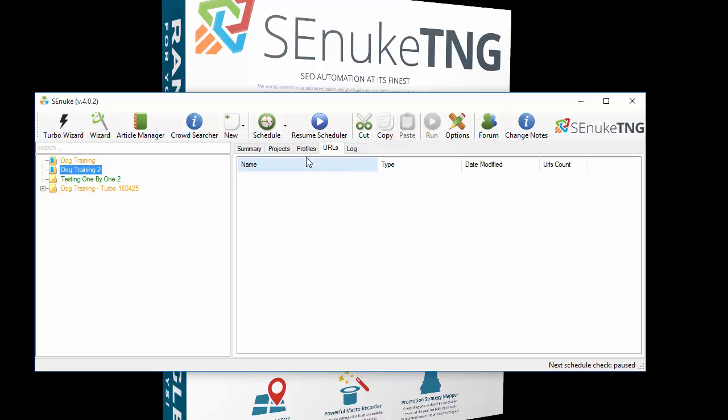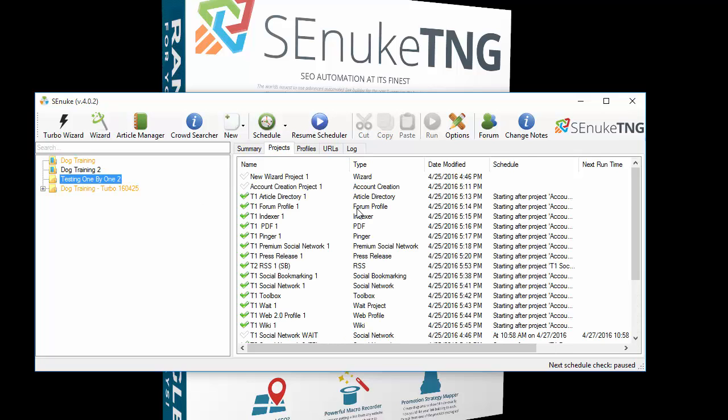But these lists are primarily for SeNuke use. They're not really there for you to use. I mean, you can extract the URLs from them, but basically those lists are just so that all the project campaigns being generated here can pull out URLs from the lists in here and use them for further backlinking.